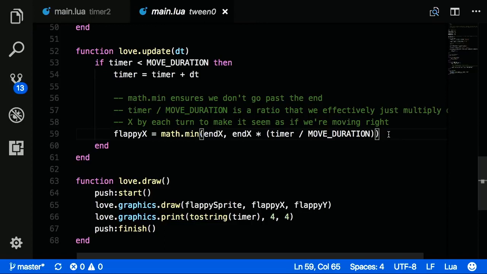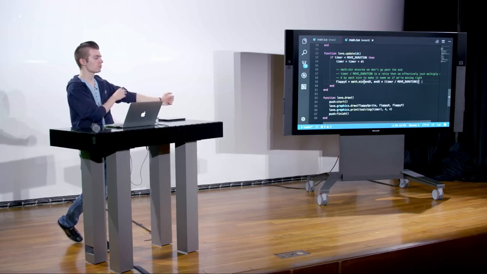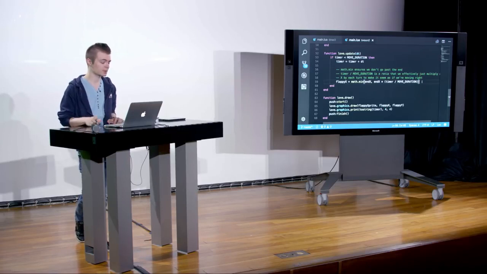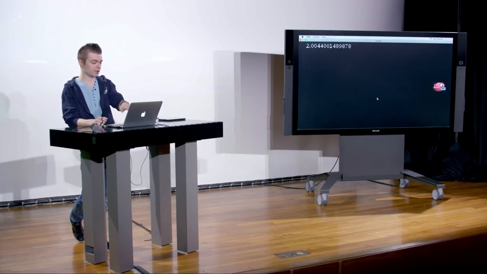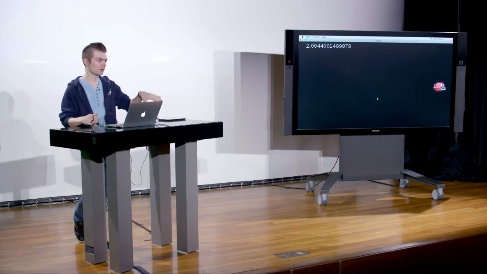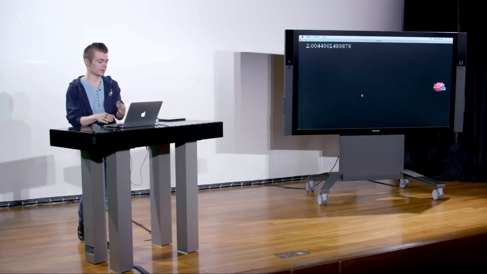This happens to only work in the context of moving something from left to right or from 0 to something else, but it's a crude basic way of illustrating a very basic tween operation. That's what it essentially is. It's a multiplier of some ratio of how much time has passed versus how much time we're actually looking to elapse. Because it's timer over move duration, it's something over 2, but not quite 2 over 2. Until it gets 2 over 2 and it's 1, then end x times 1 is going to be end x. But before that, it's going to be some fraction of end x between 0 and end x. So it has the effect of giving us a very basic tween.